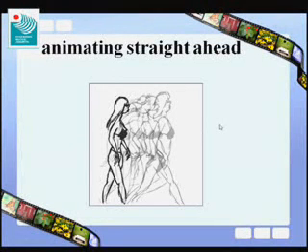Animating straight ahead. This is when images in a sequence are drawn directly one after the other. It can produce a more vibrant form of animation with more energy. Unfortunately, there is less control with straight ahead animation, and distortion and change of size are more likely.